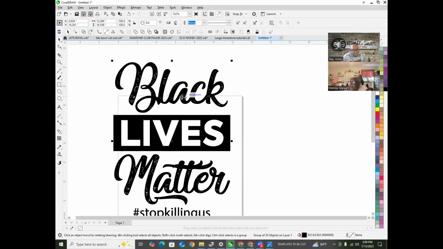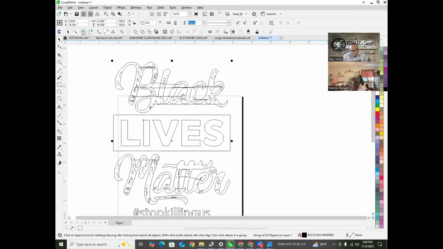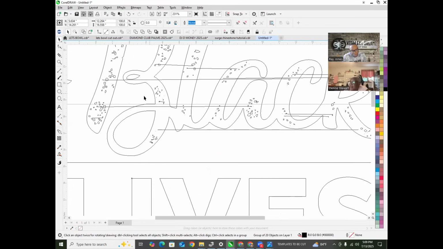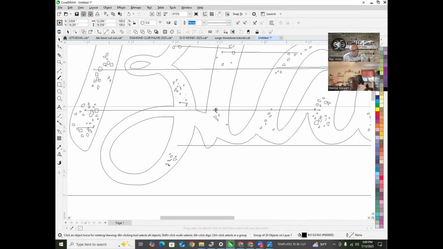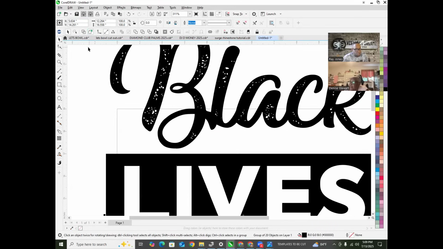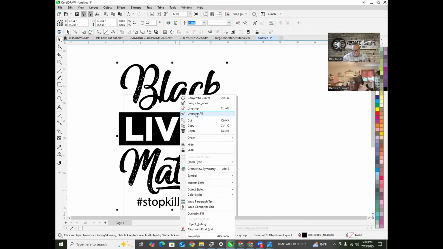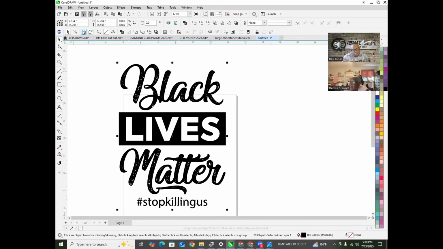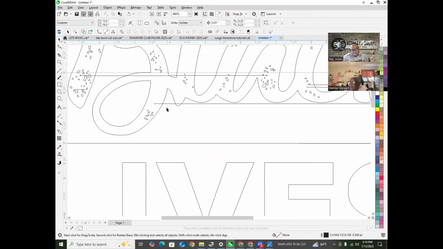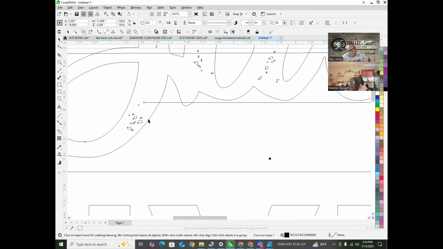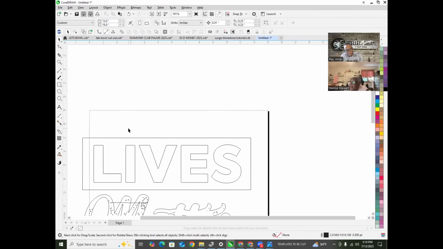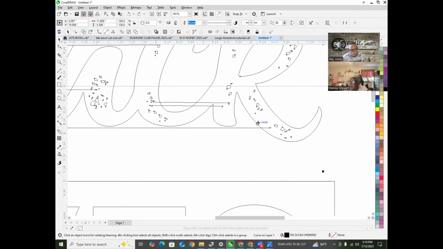We don't see the black lines, but if we go here to our wireframe, hmm, they are right there. All right, we're going to attempt to get those out of there. I'm going to right click, ungroup all, and then zoom in, click on the line, and delete it. Okay, so that didn't work.